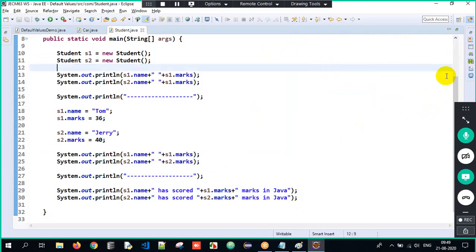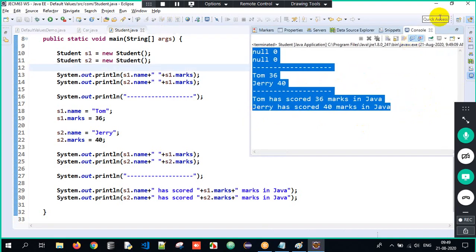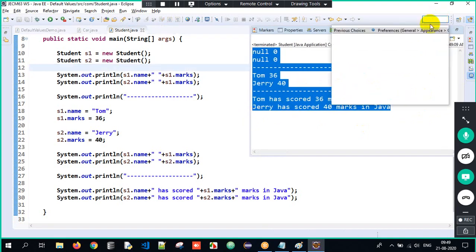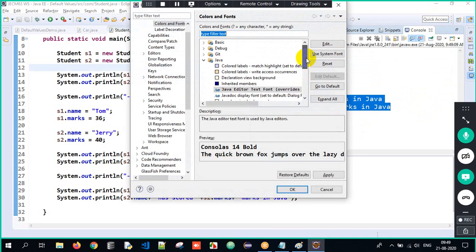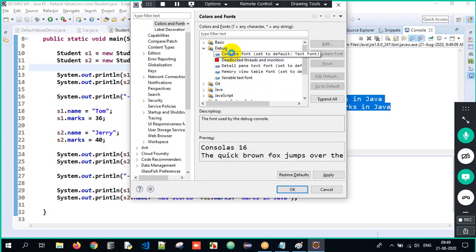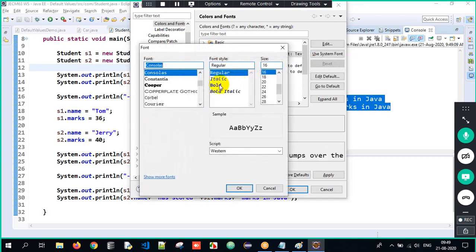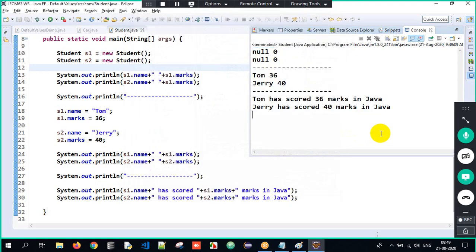How? I'll tell you. Just go to quick access and search for font again. Enter. Once you search for font again, you have to scroll. There is an option called debug. Click on it. Here you'll have a console font. As soon as I select bold, apply and tell okay, it will change to bold. Even this one, see, it got brightened here. It became bold here.